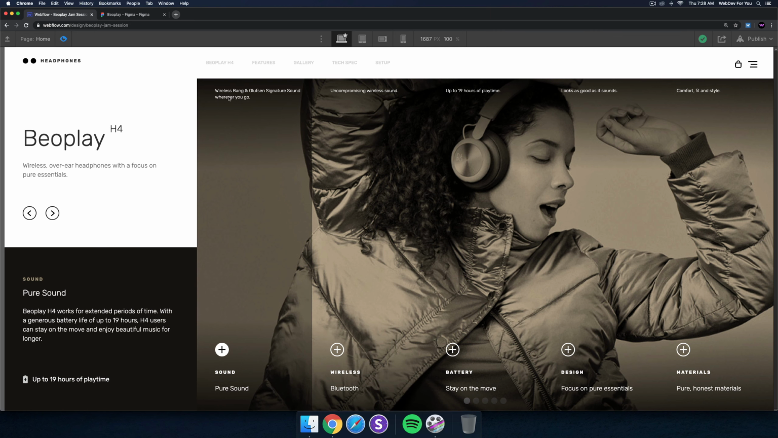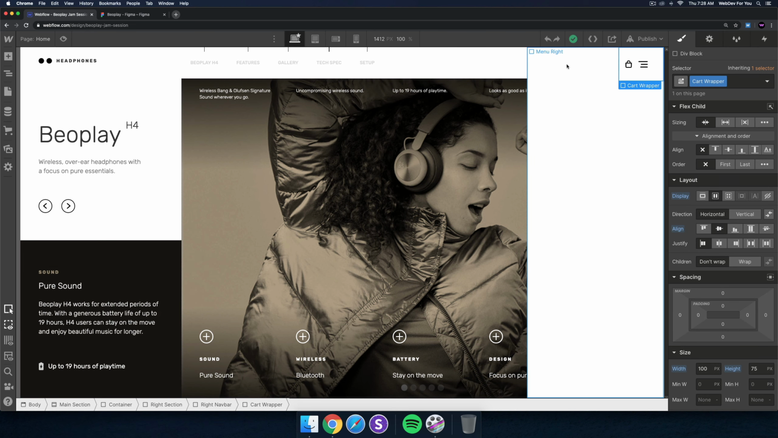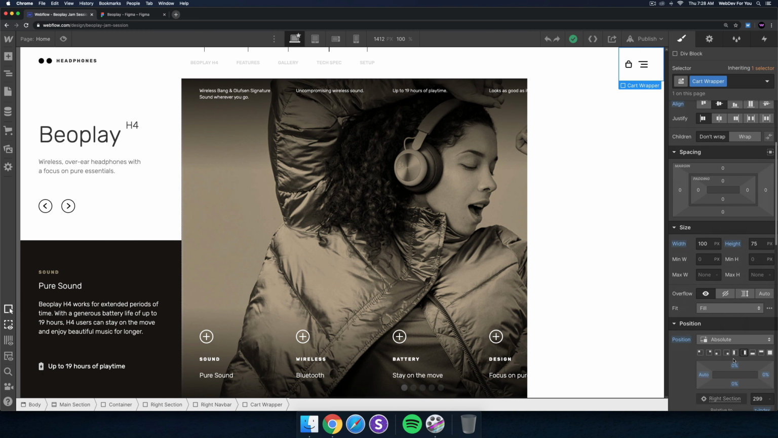So we'll go into the site, and the one thing I want to change here is the height of this cart wrapper and kind of how it's positioned within the right nav bar. Yesterday we added a specific height of 75 pixels, but we actually don't need to do that. All we need to do is set the position to absolute and right, and I'll go ahead and remove the height. So I'll hold down Option and click to reset it. So we see that it spans the full height of the site.